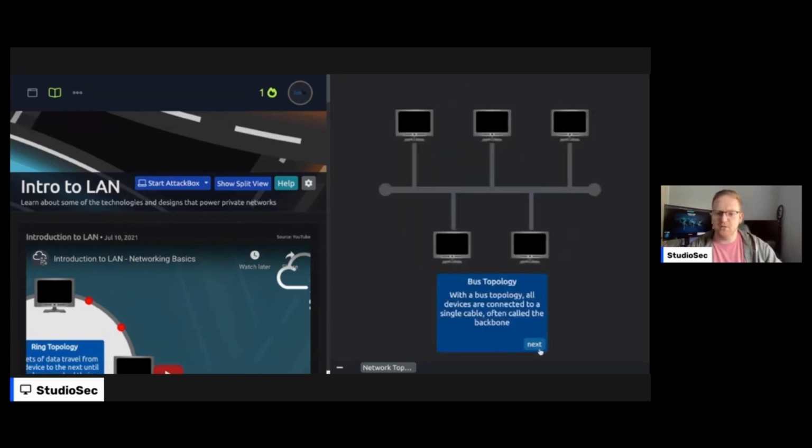Bus topology, all devices are connected to the single backbone. So there you go. Now it's kind of saying that, again, you can flood this and cause some of those requests to get dropped. So let's go 5. And let's just flood it, right? We're just gonna spam it and cause it to crash. See, we are agents of chaos.